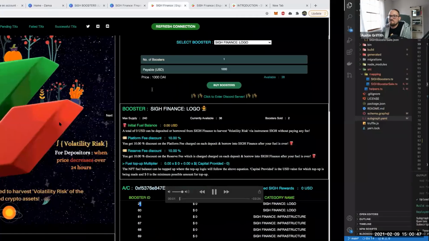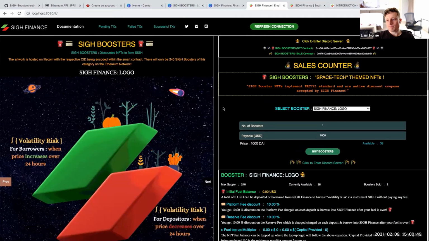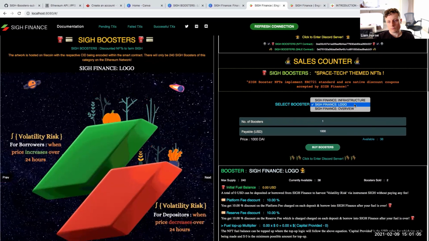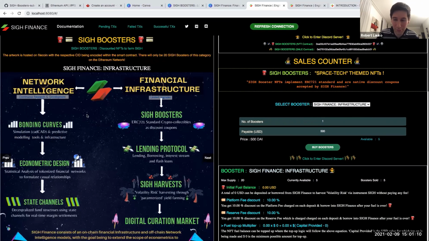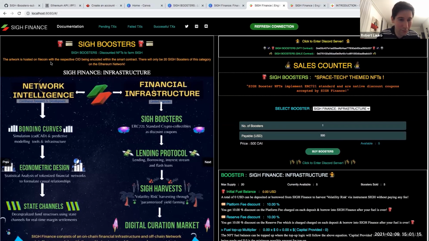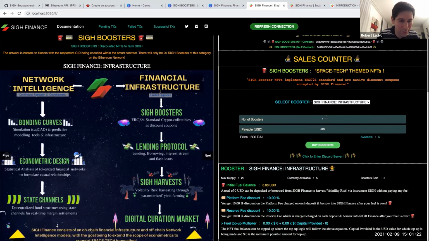Hi everyone. So I will be talking about Finance. I have been working on this project for quite a while now, and this is the same submission which I made to the ETHGlobal online hackathon. The page that you are looking at is for the NFT booster sale. These NFTs act as discount coupons for Finance. You can select the artwork related to the currently selected booster, and this is hosted on Filecoin, where the CID for the artwork is encoded within the smart contract. So you can simply buy it here.